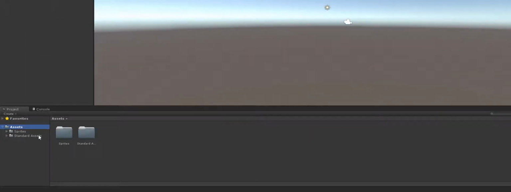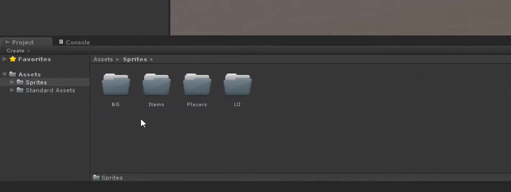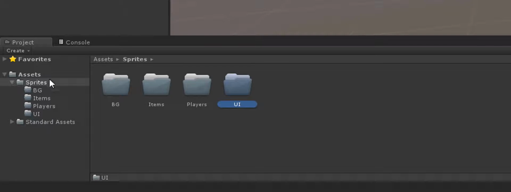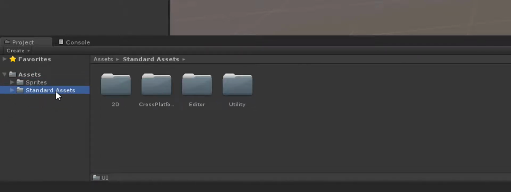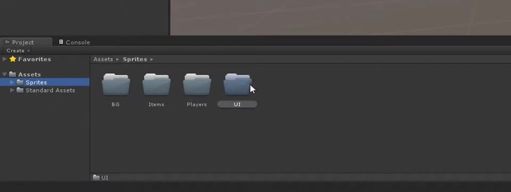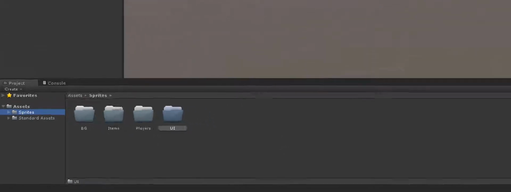So let's look at how I set my folders up. So first of all, I created the sprites folder. Then inside the sprites folder, I have my background, items, players, and then my UI folder here. So that's the setup you should have. You should have your assets and your sprites folder, and this standard assets folder should be there from the previous video.